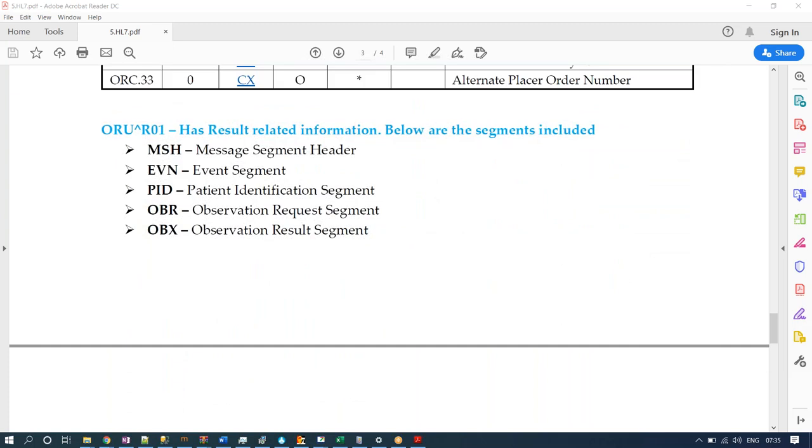Next we have ORU. So ORU is nothing but the result message. Whenever we send out an order, we obviously will receive a result back from the laboratory. That result information is present in the ORU message, basically represented as ORU R01. R01 is the event type, ORU is the message type, and the full form is observation request unsolicited.